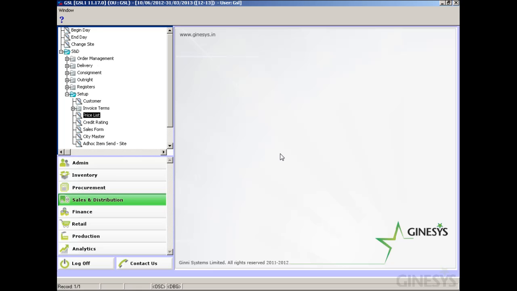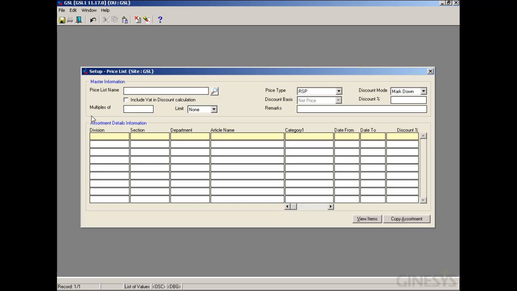Now we are going to create a price list according to our scenario 2. We provide the name as markup 33.33%. In the discount mode, we select markup. In the discount percentage, we provide it as 33.33. Multiples of we provide as 5 as per our scenario, and in the limit we set it to round and save the price list.